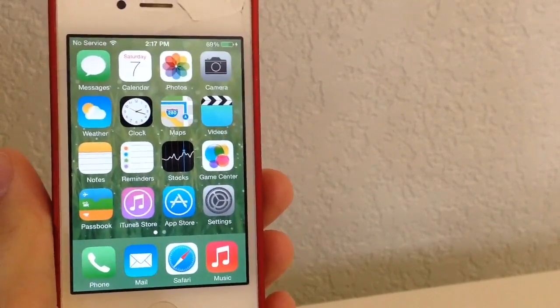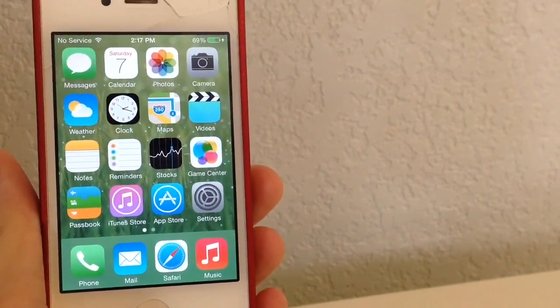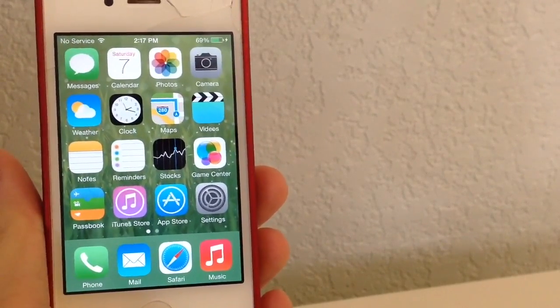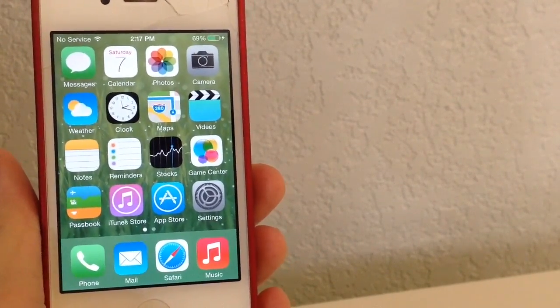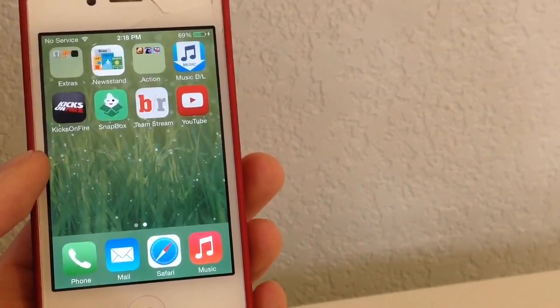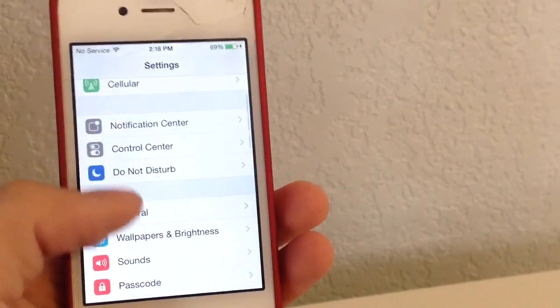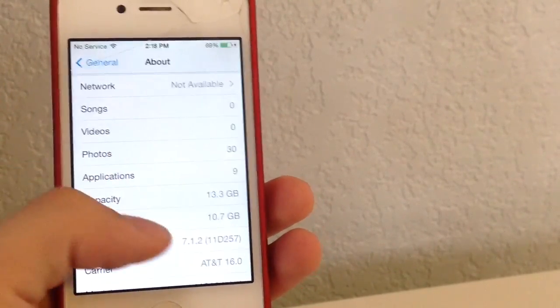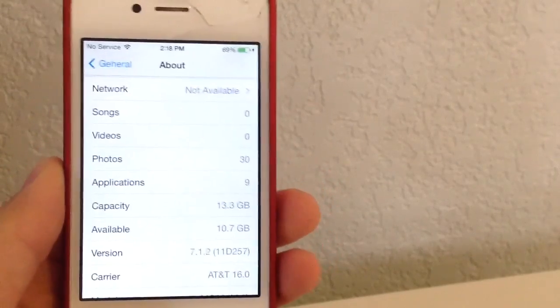Today in this video, I'm going to be showing you guys how you can install applications onto your iDevice for free without a jailbreak. This is going to be compatible with iOS 7 and iOS 8. To show you, I do not have a jailbreak, as you can see, no Cydia at all. Like I said, this is compatible for iOS 7 and iOS 8 only. If I go to my settings, you can see I am currently on iOS 7.1.2.